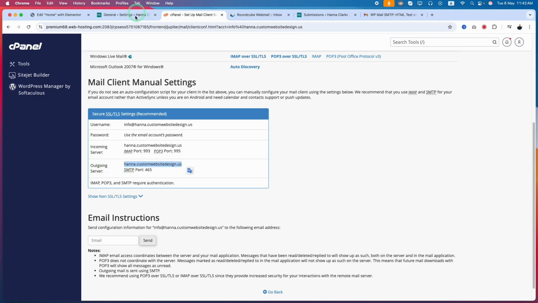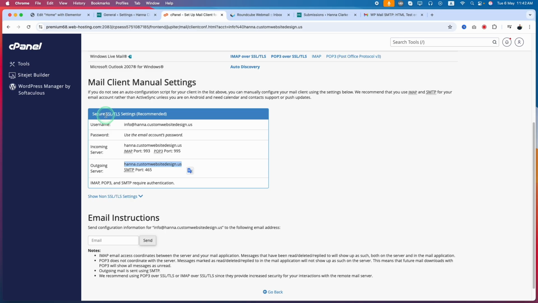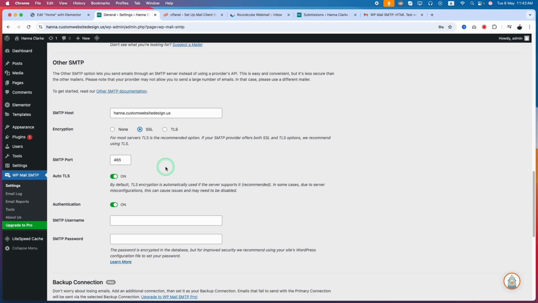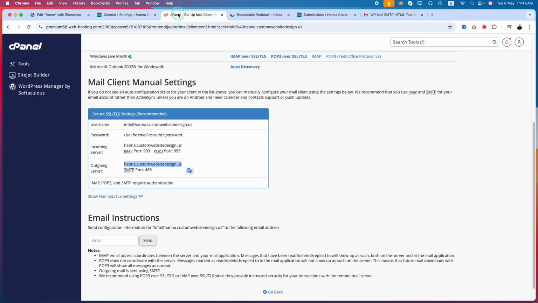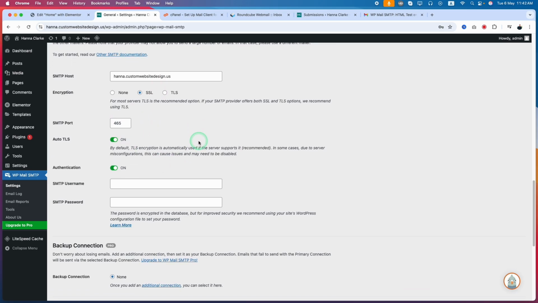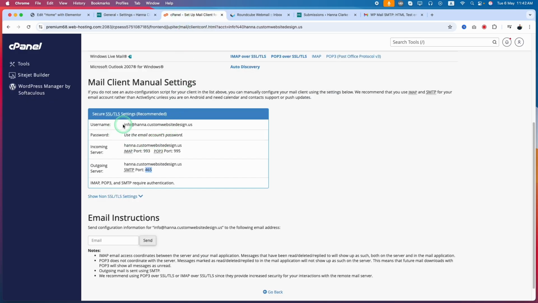So just copy it, come here and paste it like this, and for encryption, let's see the encryption, it's SSL TLS. So let's make TLS, no, let's make SSL. Okay, then SMTP port, let's find out the SMTP port. It's 465. It's already added. Let's add that port, and here we have to add SMTP username and password.